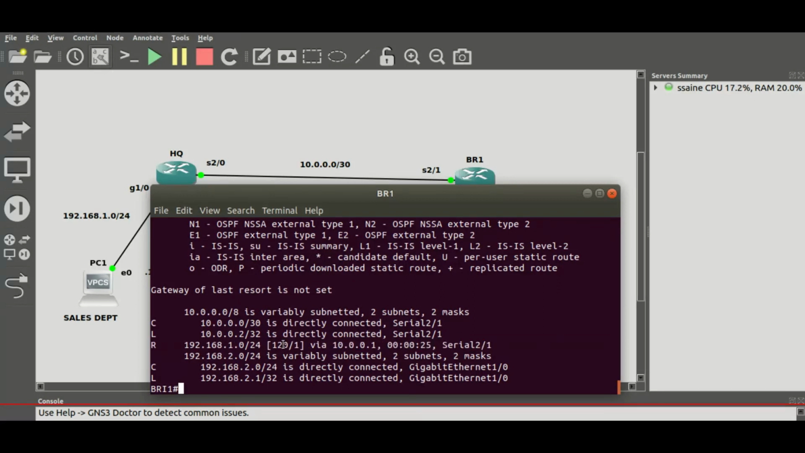Now you can see something very important here. It's saying the administrative distance is 120. This tells us that this is a RIP route. And the metric is 1. RIP uses a metric of hop count, that means the number of routers it is going to go through to get to that network. 1 hop count. So if it leaves BR1, it's going to hit HQ, that's 1 hop, and bam, it gets to the network. So RIP uses hop count. That's it for BR1.